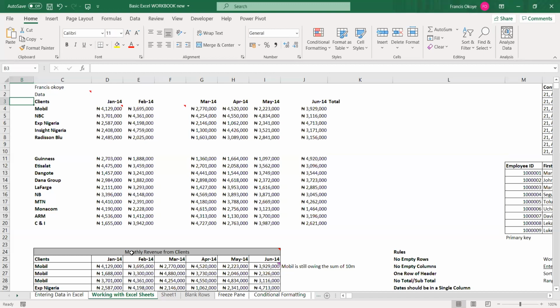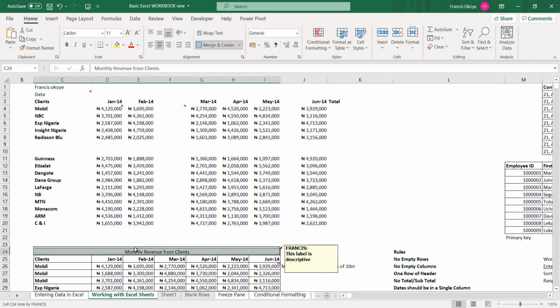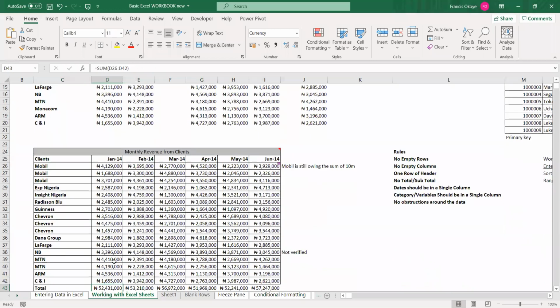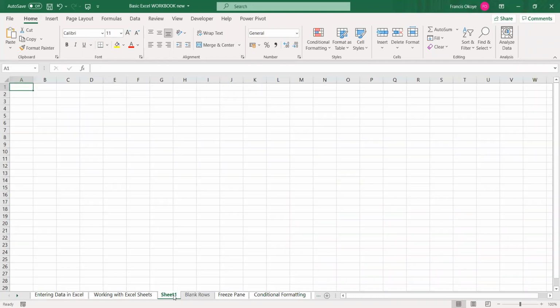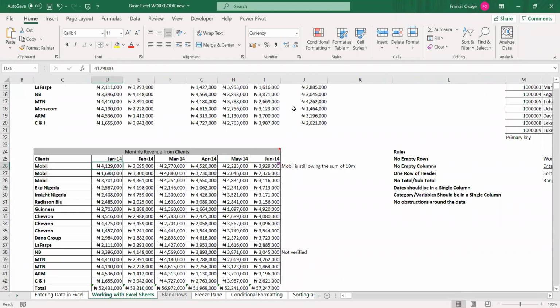Then always ensure you have a descriptive header. For example, you say "data", but what's data? So always have a descriptive word header, something like this. Now I'm just showing you this, but I will also show you another data set that looks more structured. So do not have obstructions around your tables. I'll show you how to add them. Yes, we're still working with worksheets.